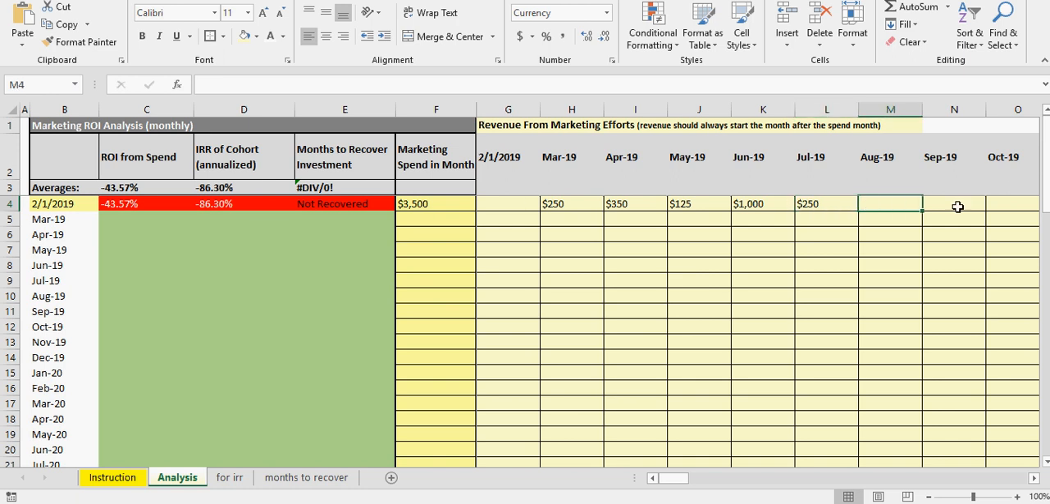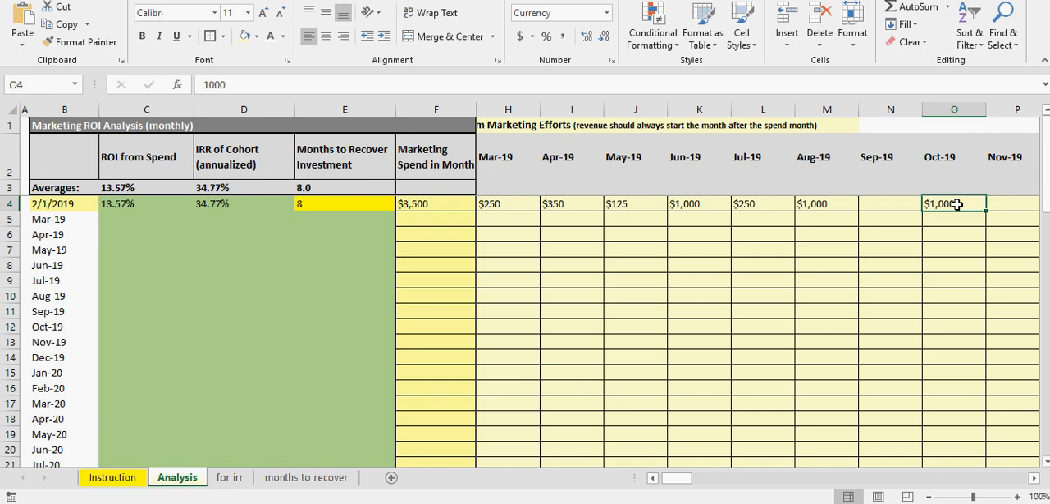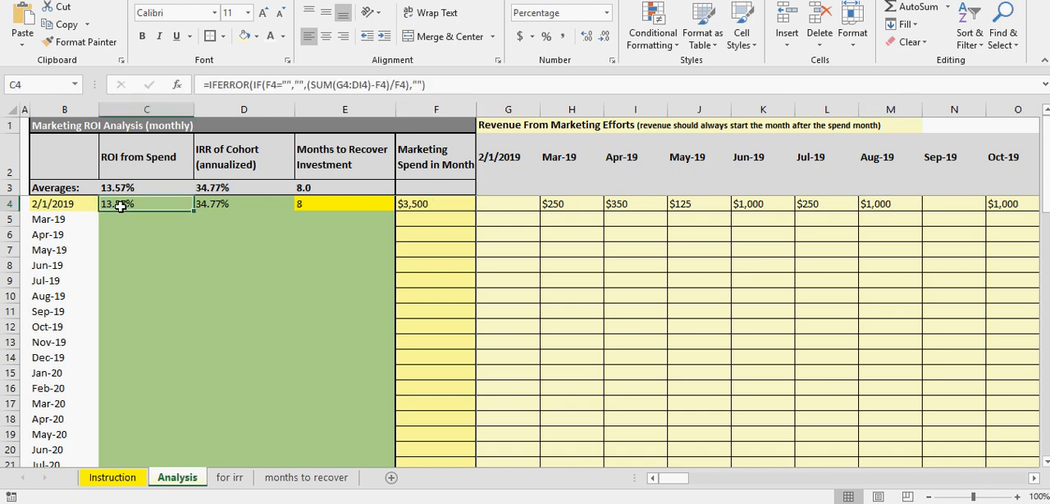Let's say in August we have another 1,000. Still haven't broken even. We're close. Let's say we get another 1,000 in September. Let's say nothing in September. Let's say we go to October, and you can see we've now recovered, and we're break even. You could just keep tracking this through time for that cohort, and you'll see over time as you keep earning revenues from that direct spend, your ROI is going to perpetually rise. So the better you can retain revenue from marketing spend, the higher your return on investment of that spend.